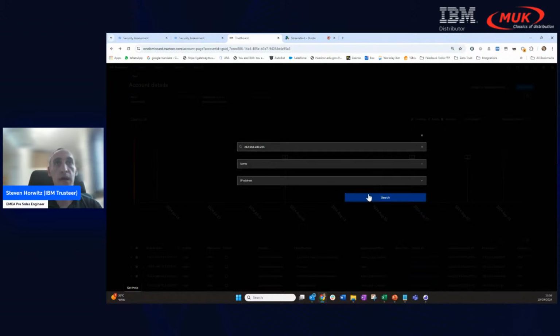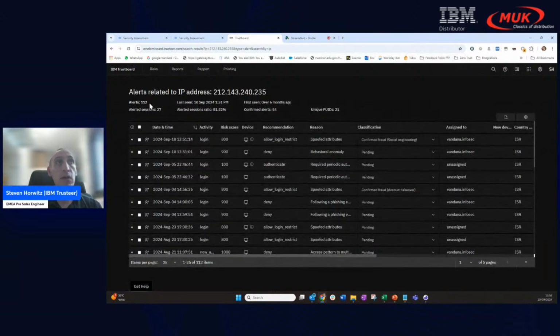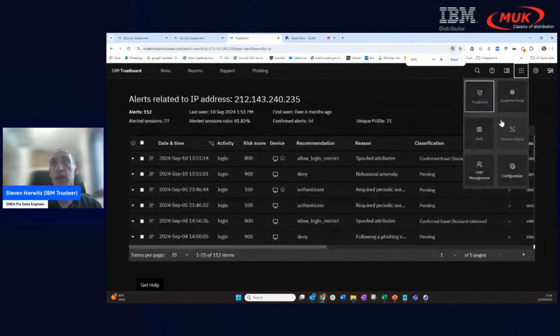For all the alerts on this IP address, we can see there's been many alerts, 112 of them. This IP was first seen 6 months ago. It's accessed 21 different accounts, which is considered highly unusual and highly suspicious for an IP to have been part of so many accesses. And finally, to conclude my session for today, all the regular regulatory things like audit trail, user management, and configuration are part of the Trusteer platform.